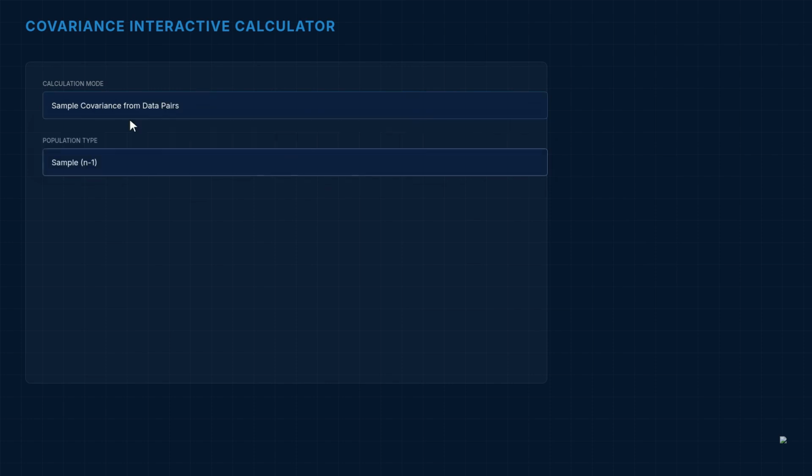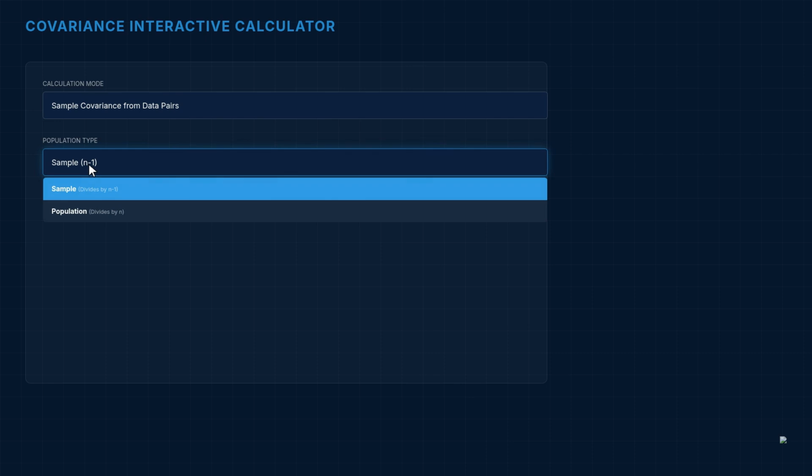The population type dropdown lets you choose between sample, which divides by n-1, or population, which divides by n. I'll keep it set to sample.